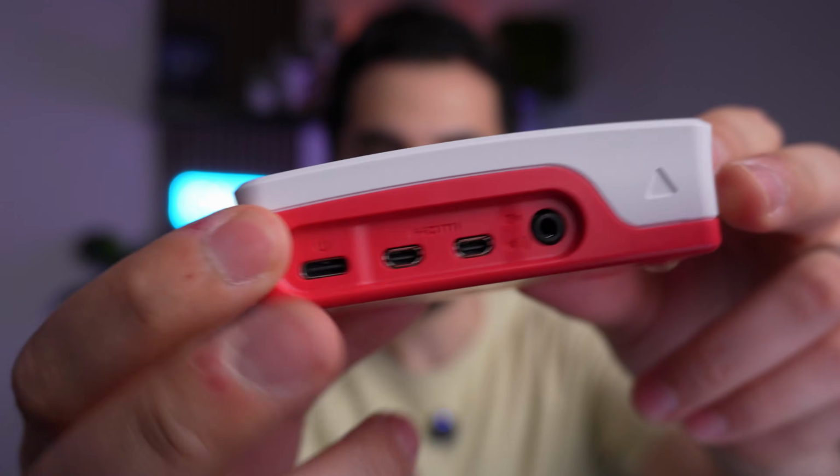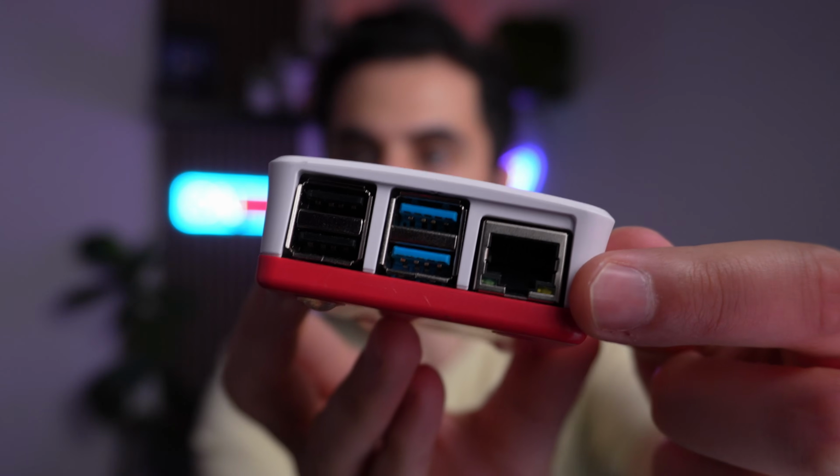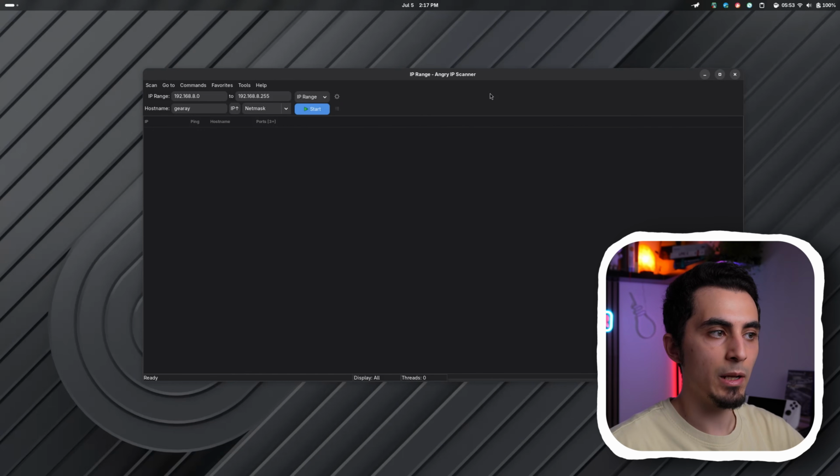Linux is now installed on this small micro SD card, so you can just insert it to your Raspberry Pi, and now you can connect the power supply here, and you can insert the Ethernet cable here. So I will do this and come back to you. Now that the Raspberry Pi is running, we need to do some networking.